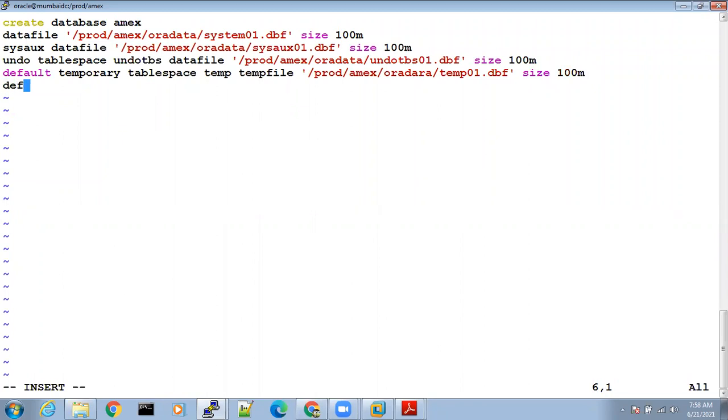Right. Next, default tablespace users data file, single quote /prod/mx/oradata/users01.dbf size 100M. Okay. Next, log file. Data files are completed. Next, log files. Logfile.